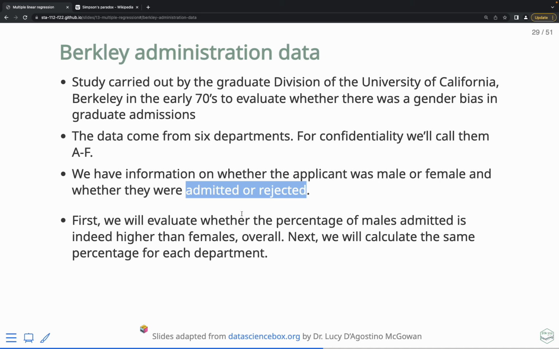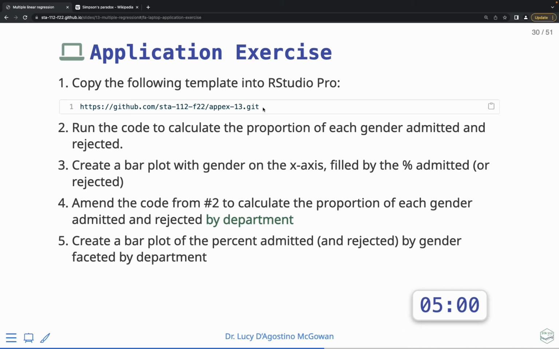To do that, I want you to copy this template into RStudio Pro. If you run the first 2 chunks, the first one is going to load the packages, and the second one is going to load that CSV file for you. Then I've written some code that will calculate the proportion of each gender admitted and rejected, so you can just run that code and look at it. Based on that, you can see if you think there's a relationship between gender and admission. So is one group being admitted more than the other?